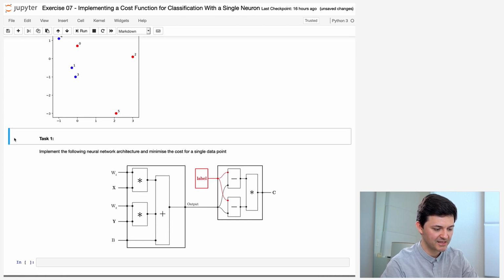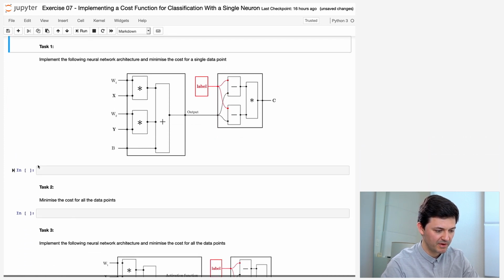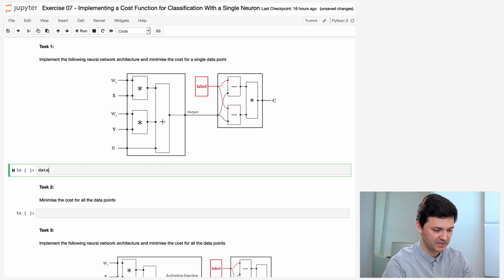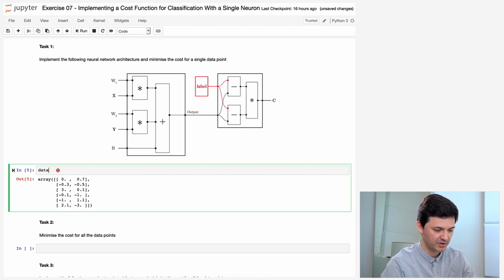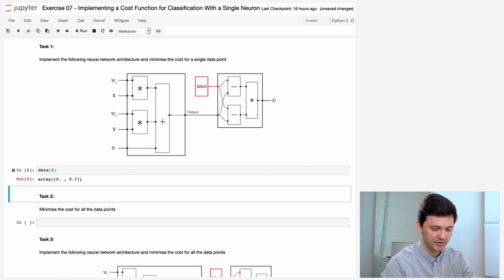Okay, what is the task? Well, the first task is to implement the following neural network architecture and minimize the cost for a single data point. Okay, so we start with a single data point. How do we do that?